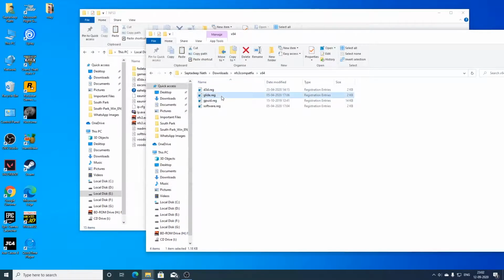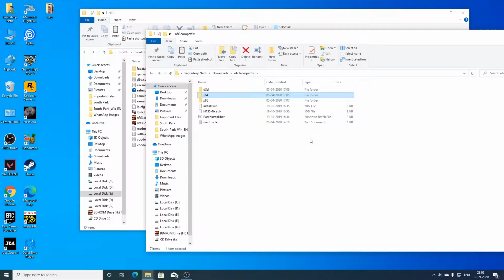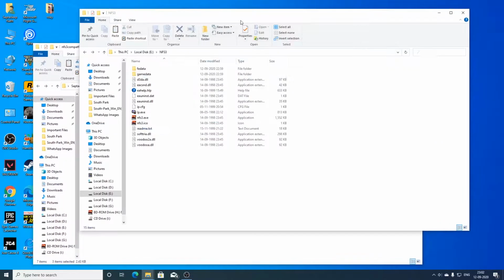So we'll be trying out the glide mode first. We'll be opening the glide.reg file, because glide mode is most compatible in this game. After we have registered the file for glide, we have to do a couple more things. We'll be copying these 3 files to somewhere.